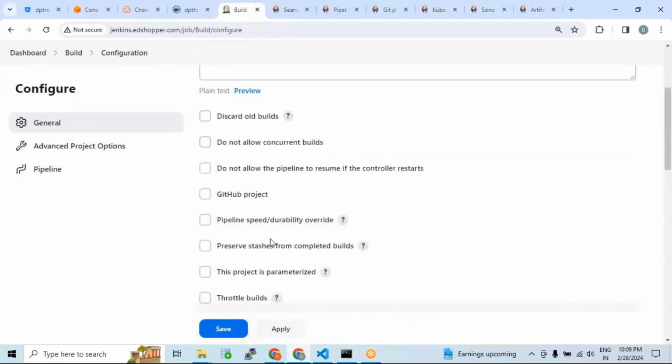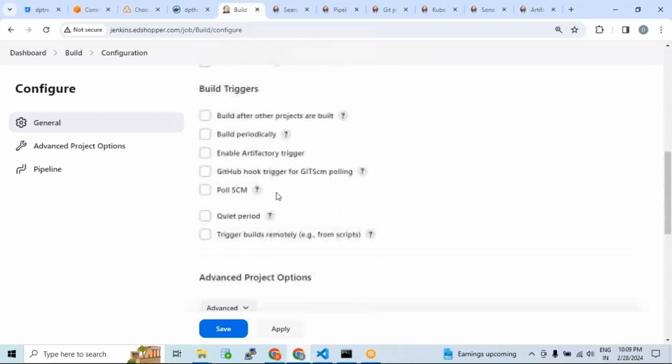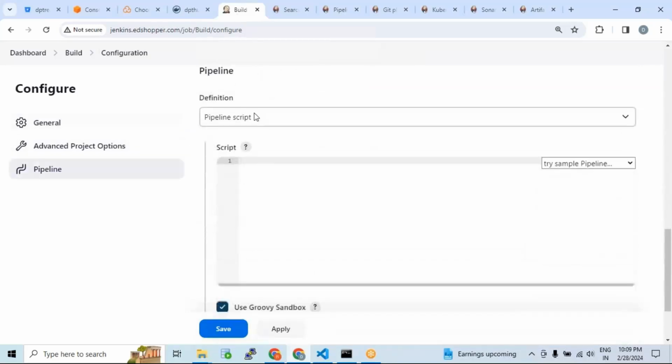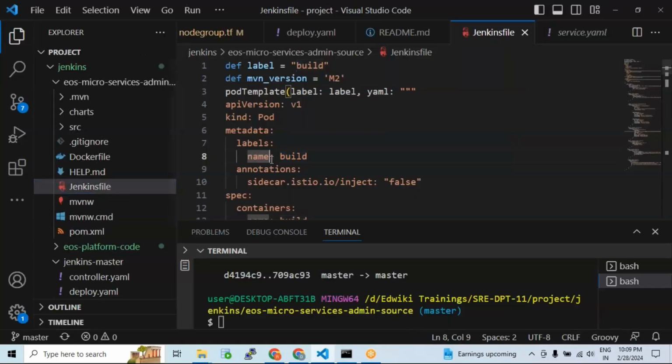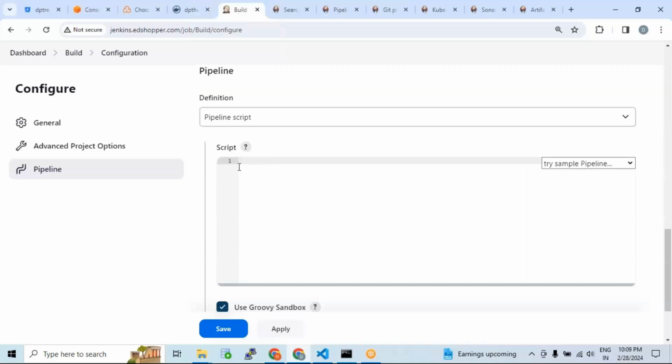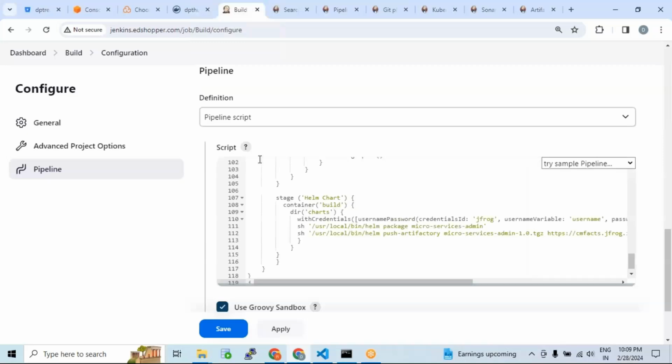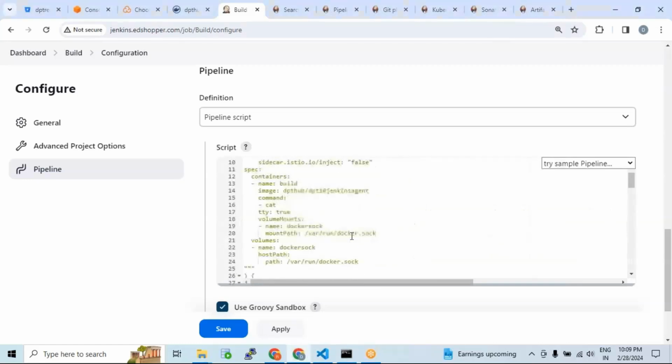So don't worry about too much information here. I just simply go to the section where the pipeline code is available. The entire pipeline code that you have written, you can copy paste here. It should work. Basically at the end of the day, Jenkins would need this pipeline code only, because the code has everything that needs to be done.